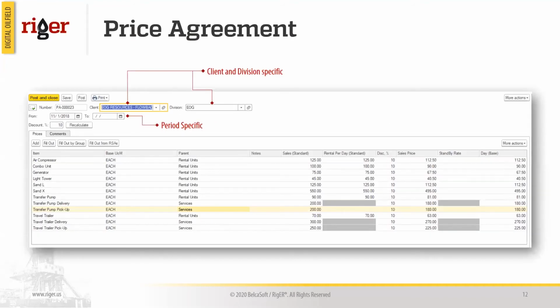As I already said, a price agreement is a customer and division-specific document. You set up a price list for a particular company, and you can also limit the time frame within which you provide these prices to your customer. When you do this price agreement as the client price list, every single job that you have in this time frame will take its prices from the price agreement.